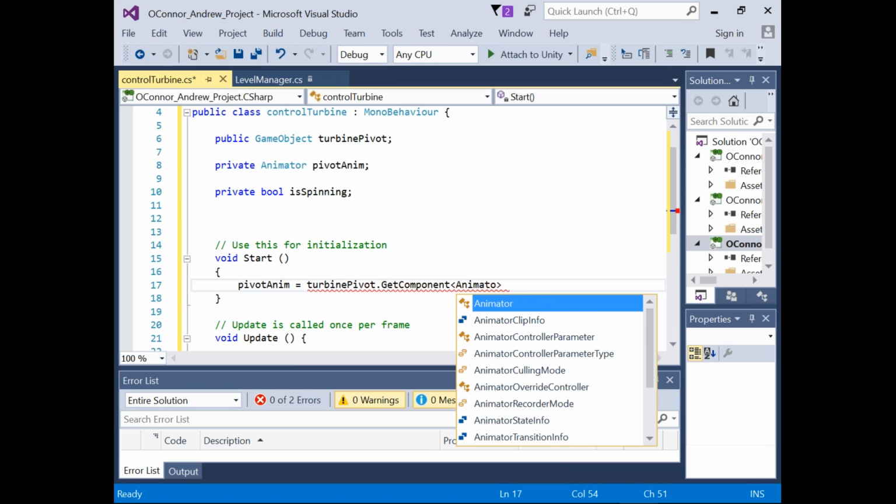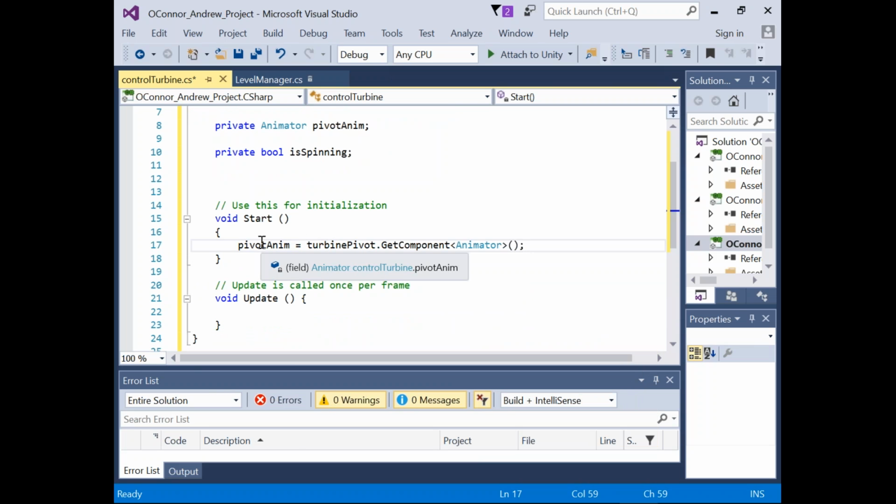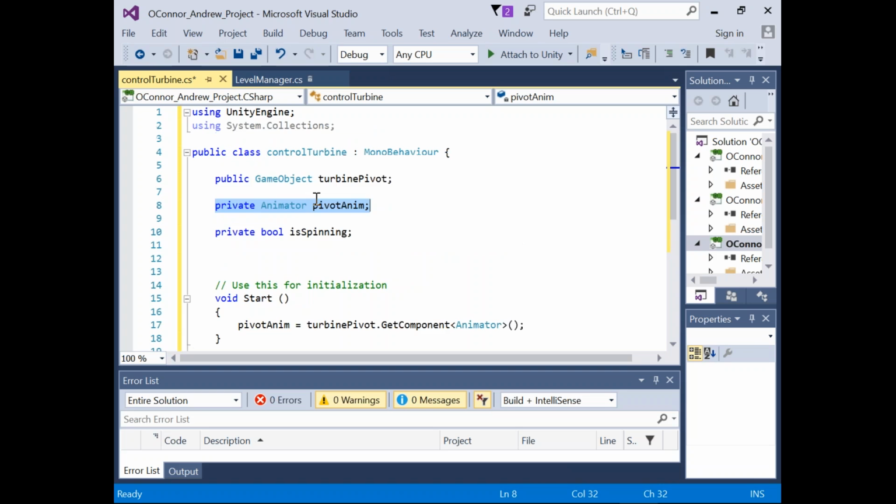We all know that that is what holds our idle and our spinning animation that we've created, as well as the parameter. So now I'm just going to write GetComponent Animator. This is a function, so we need our open and close parentheses, and then put a semicolon at the end. All right, so now our pivot anim, this private animator that's only in our script.